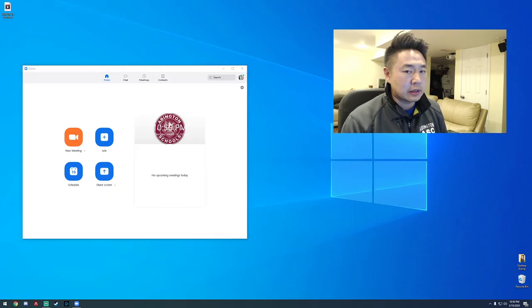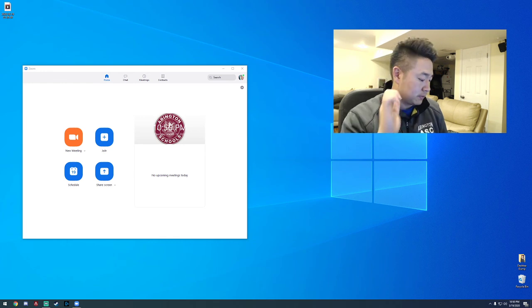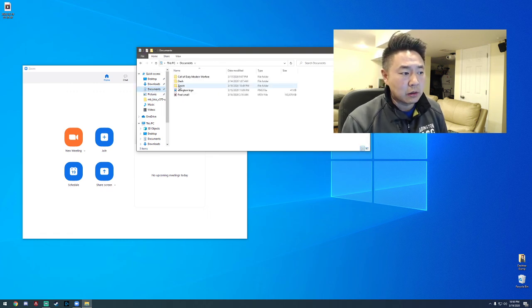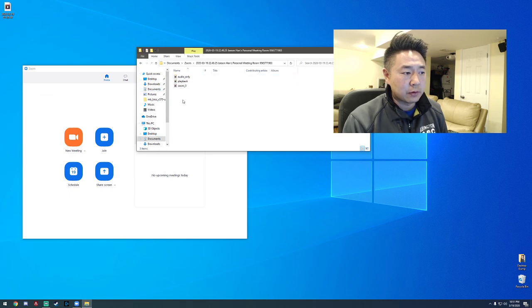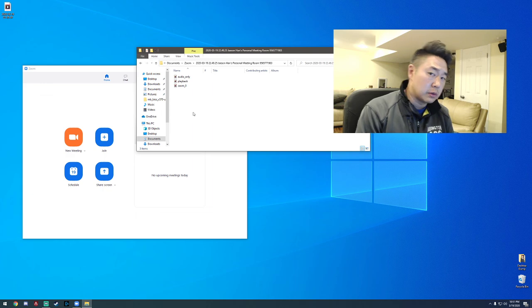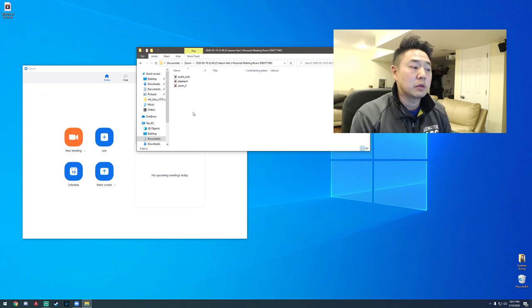Now, if you don't know where that is, let's say you close that out by accident, go to File Explorer or My Computer or whatever, go over to Documents here, and go to Zoom, and there's a folder that's going to have that information. Again, it's up to you how to share that. If you want to share it in Google Classroom or YouTube or whatever you want to do, it is right there.